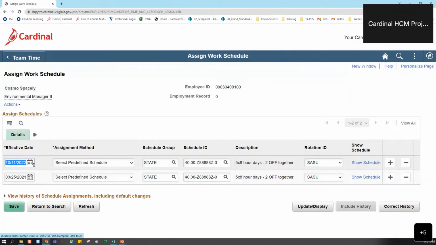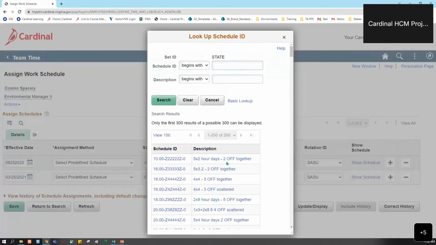So if, let's say, the work schedule that was assigned at conversion was wrong, you're going to add a new effective-dated row that is effective on 9/25/2022. The assignment method is always going to be select predefined schedule. The schedule group here is state for a set work schedule. Then for the schedule ID, you can use the lookup icon to find the appropriate schedule ID.